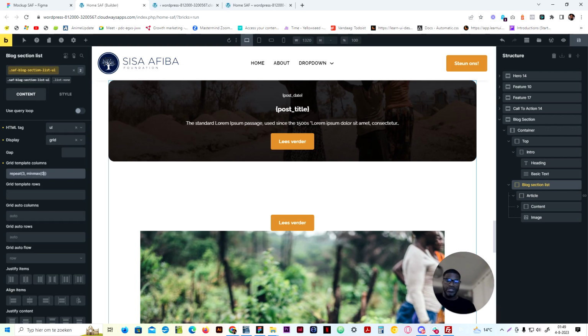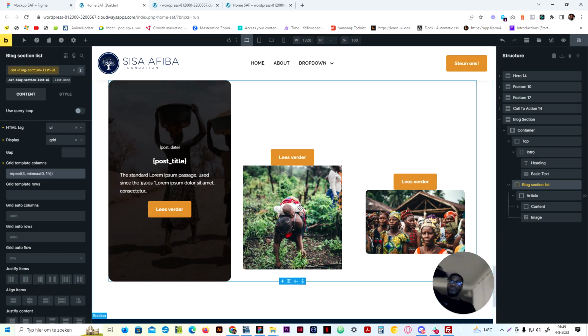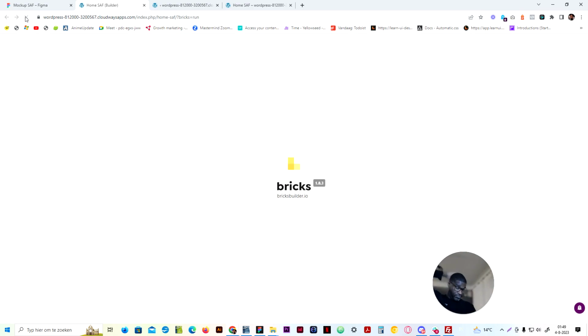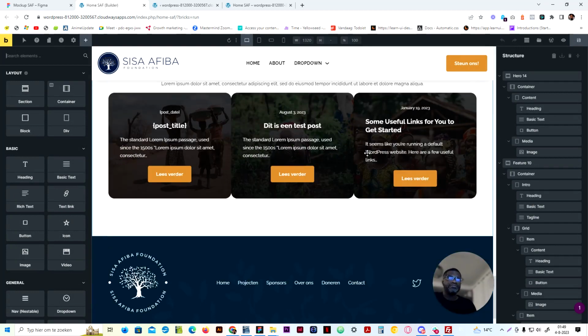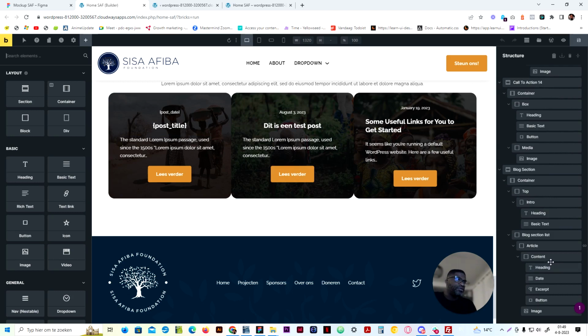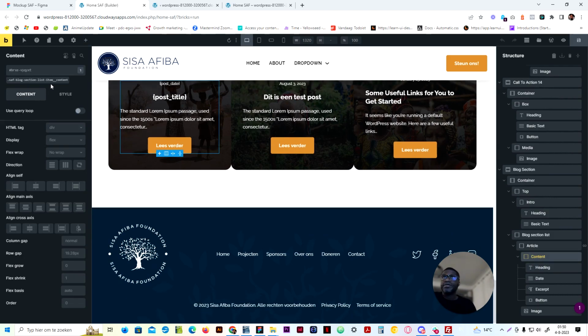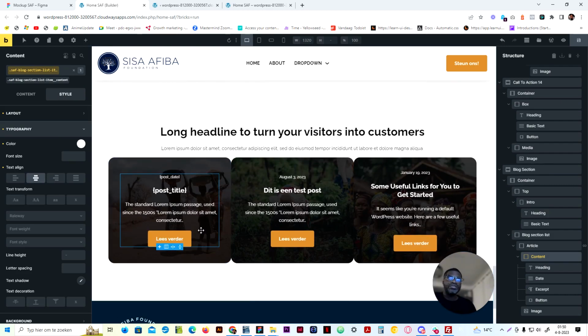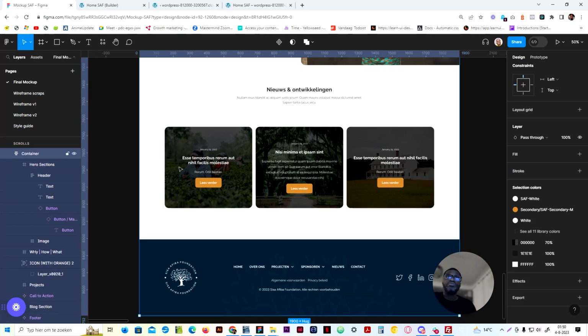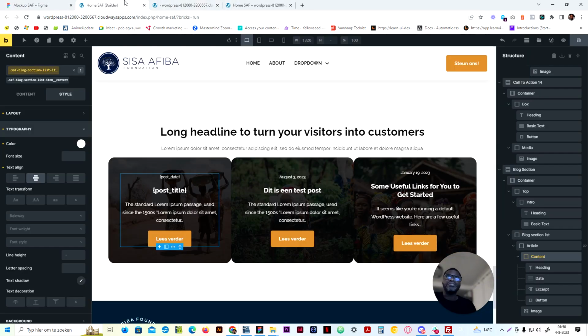Next, gap. Let me just reload this whole thing because it seems to be tripping. I don't know what's going on. There we are. Just acting weird for no reason. I don't know, sometimes Bricks does that. Okay, so the typography here needs to be centered. So it's all centered. Okay, as you can see, we almost have our design here. It didn't take that long to do.